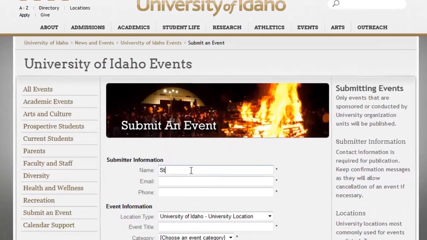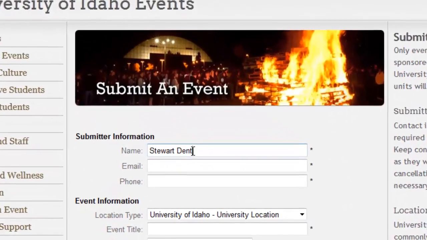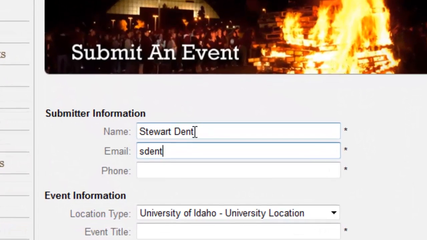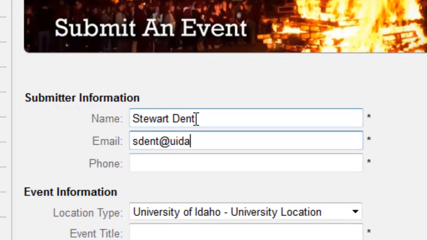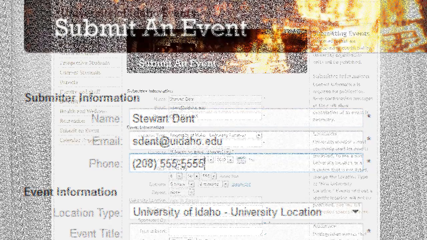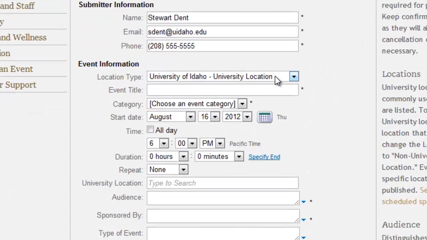To begin a new event submission, enter your full name, email address, and phone number. This information is required so that the calendar editor or publisher can reach you to confirm details for your event. You will receive a confirmation email at the address that you provide, so be sure to use one that you check regularly. Select the type of location for your event.